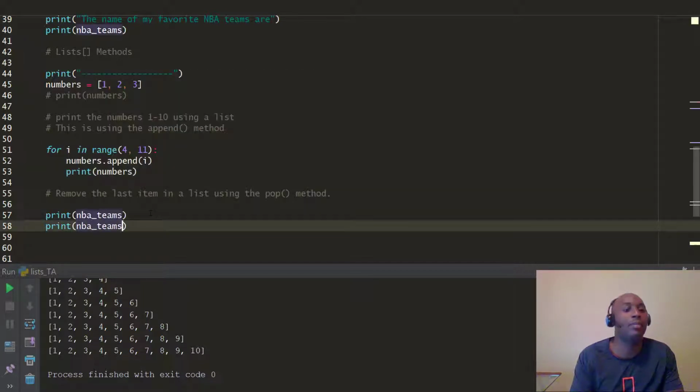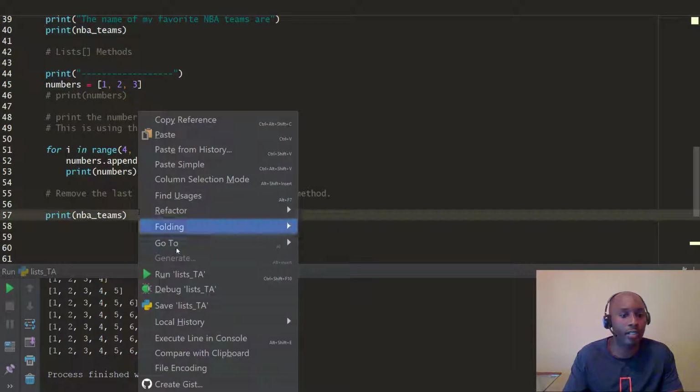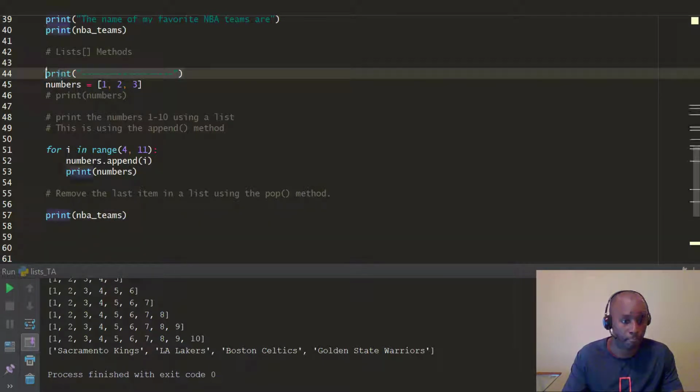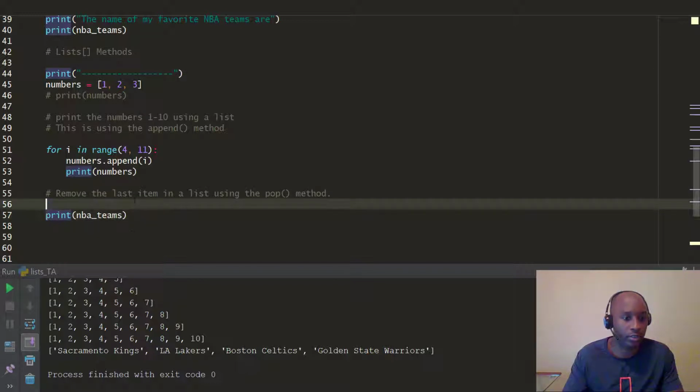We're going to print our NBA teams, and it should have the Warriors. Oh, I'm doing that twice, pardon me. All right, so let's go ahead and print this out. You can see it has our 4 NBA teams.